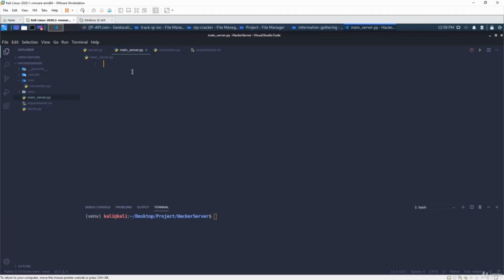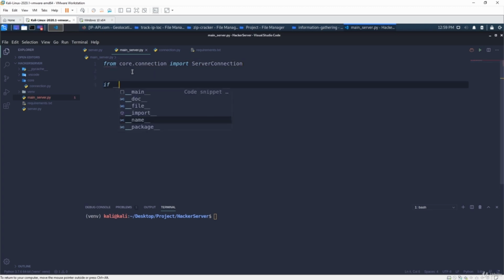Okay, so now we will create instances of client connection and server connection, and then we will try to communicate the data and see if everything works properly. So first we have to import the connection classes into our program. We can import it using from core.connection import server connection, and then we can write if __name__ == __main__.